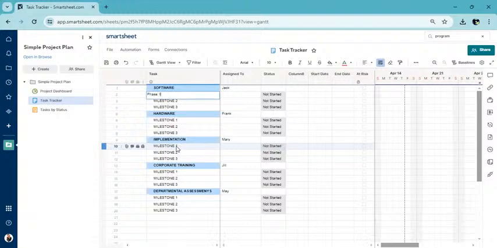Phase 1, analysis. Phase 2, design. You get what I'm doing? I'm converting the milestone idea. I'm going back to the phase that is tied to the milestone, okay? Phase 3, develop, and you get the idea.